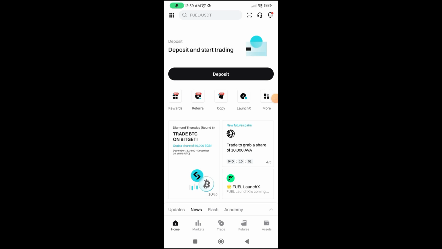Send USDT from Bitget to Tonkeeper wallet. How to send USDT from Bitget to Tonkeeper wallet?